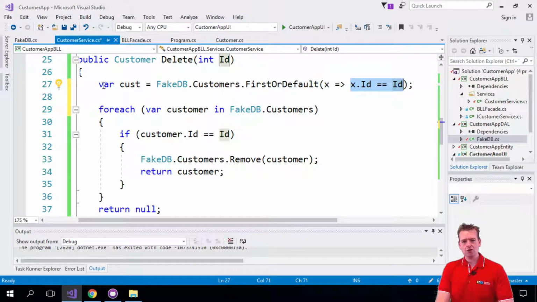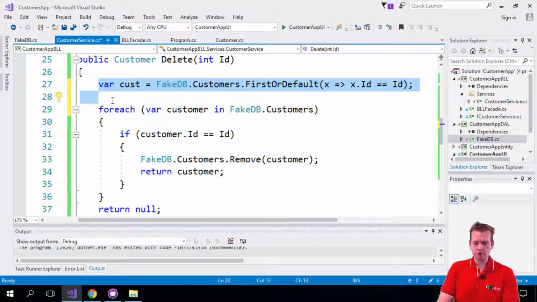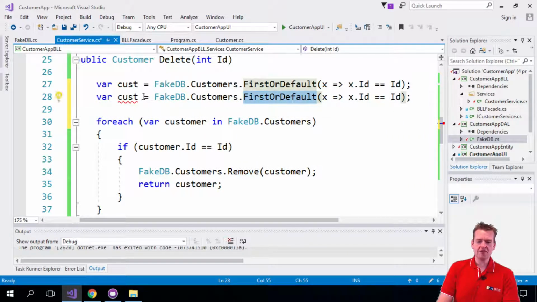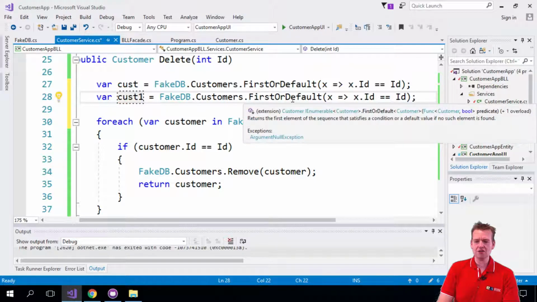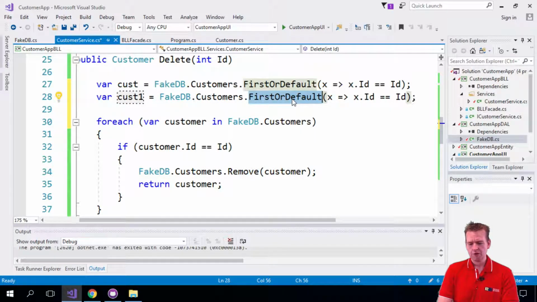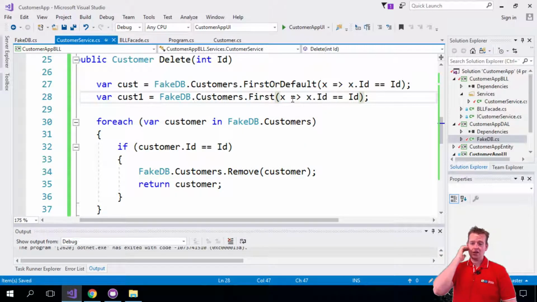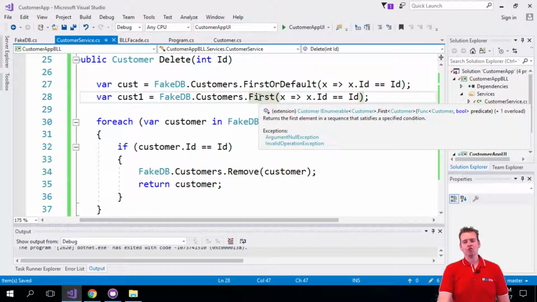Yeah. So let's do another call here where we do the exact same thing, just to show there's a lot of ways to do this. But instead of finding the customer using FirstOrDefault, we'll use First. Like this. So notice it's exactly the same thing. The only difference is if I'm not putting in the OrDefault, I'll throw an exception here. So notice this would cause an exception if I don't find the right customer.